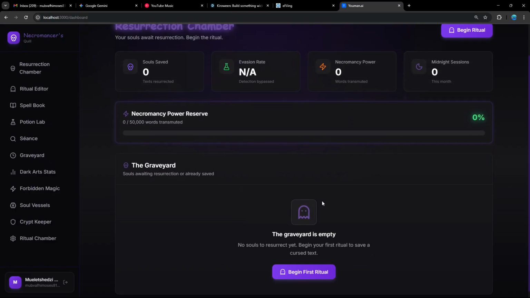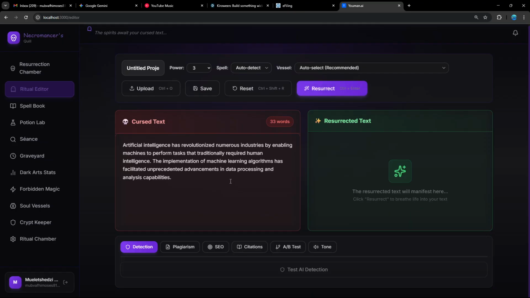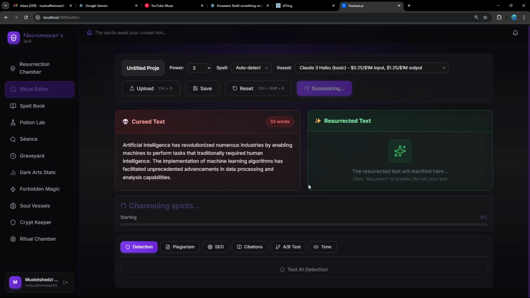Now here's the main feature, the ritual editor. Let us begin our first ritual. We paste in our curse text, artificial intelligence. I'll paste the obviously AI generated text and click resurrect. But first I have to choose which model, which cursed method I should use. I shall use the hierarchy model and resurrect.